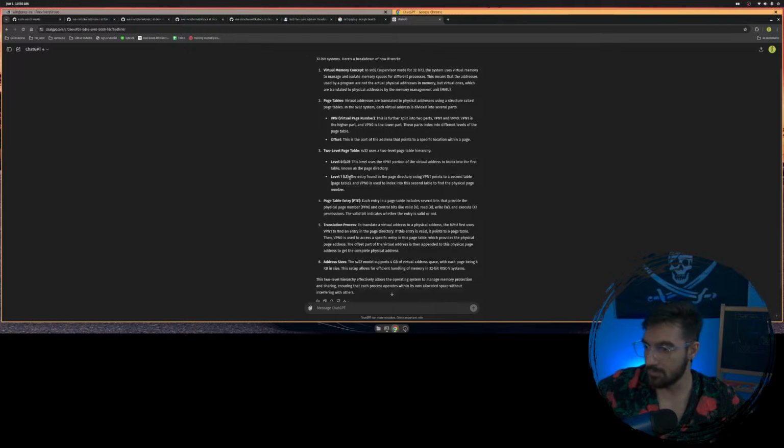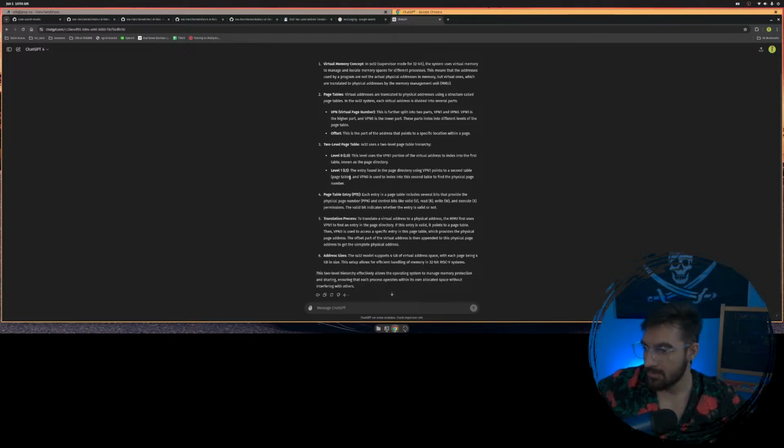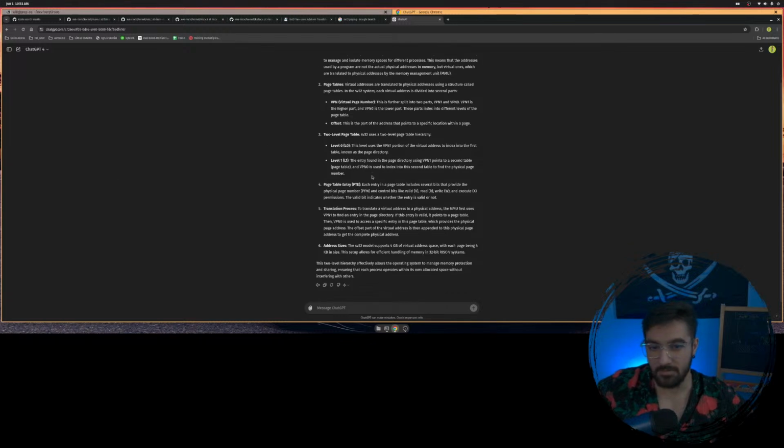Two-level page. ChatGPT doesn't explain that because sometimes, man, you need GPT-4 for a better experience. I do have GPT-4. I agree, though. GPT-4 is a lot better. It's a bigger size model.